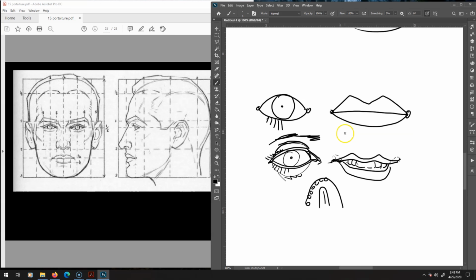So that's the best advice I could give you in terms of moving forward with the portrait. But keep in touch with me about them and tell me what problems you're having, and I'll be happy to help out.